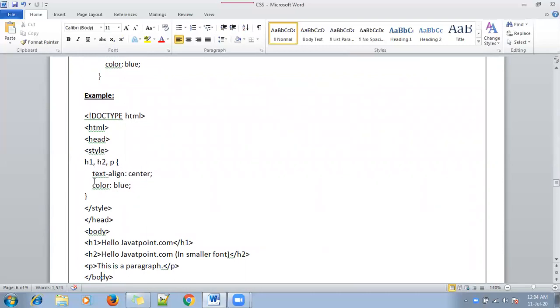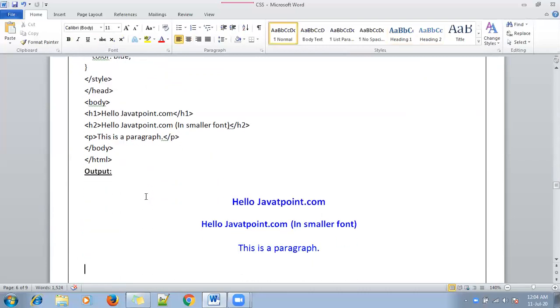So this is an example. Within style we can write h1 comma h2 comma p, text align center, color blue. If you execute this program, wherever the h1, h2 and p are, all these three elements will take the same style. This is the output. Are you clear?